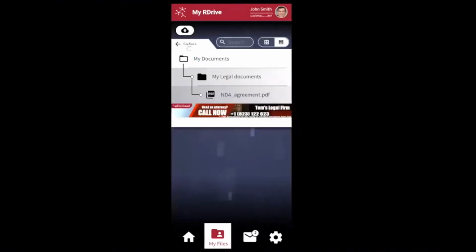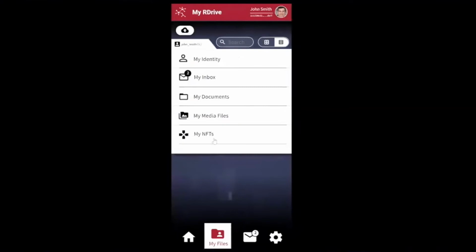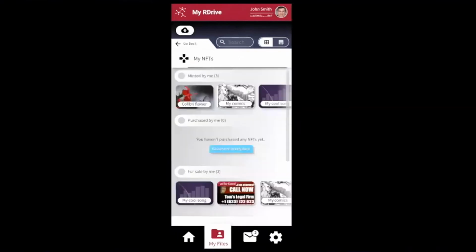Let's go back and have a look at what other things John can do. Let's have a look at his NFTs. John has a few NFTs that he's minted, and some he's purchased, and some he has offered for sale. It's a seamless task to take a digital asset in his RDrive and turn it into an NFT. He can do it on the same smartphone, he can do it on his laptop, whatever's easiest for John. The NFTs are shown with their price, and there's an option to look at the contractual terms, which are of course in a smart contract that wraps them in English.